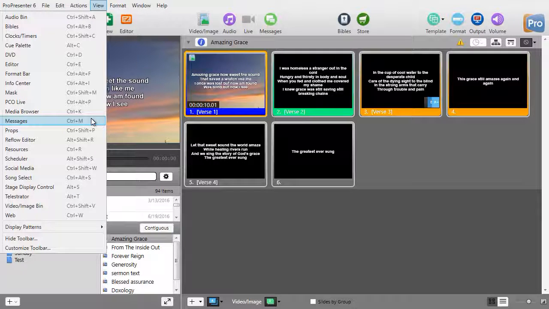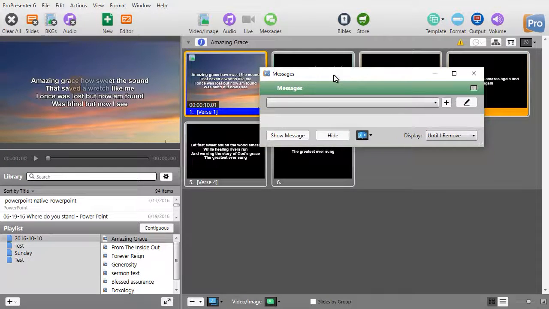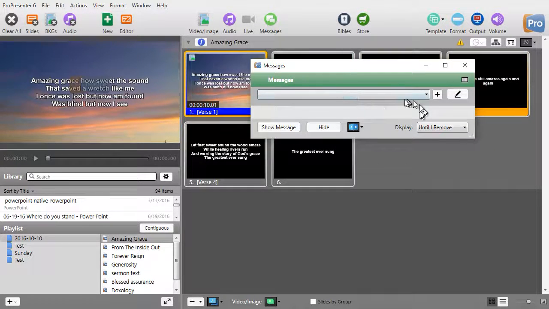In the Windows system, the shortcut is Control-M on your keyboard. And then you have a screen that pops up much like this. It will have all the messages that you've already designed in this screen with a drop-down. And then it will have this, which is your Edit button. I'll show you about that in a moment.